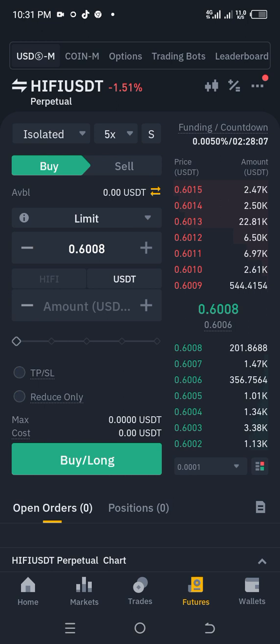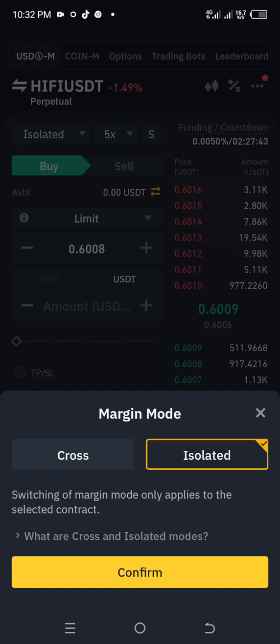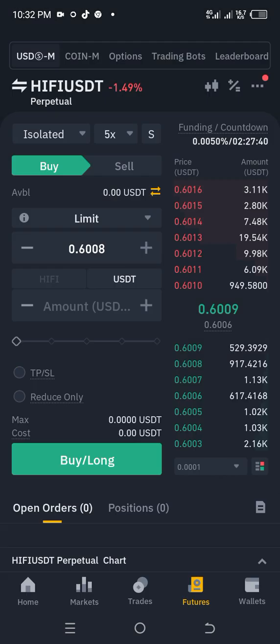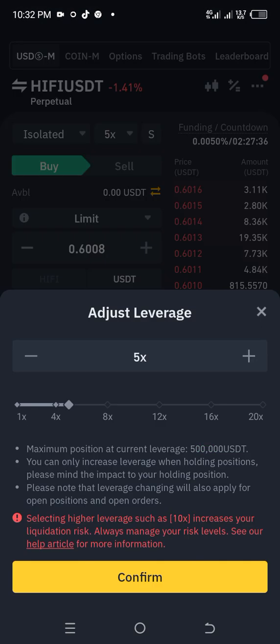Okay, how do you do that? In this futures trading, there's what we call leverage. This leverage allows you to use times 5, 10, or 20 of your money. Okay, it's very simple. In this place, you can see isolated. I will explain the difference between isolated and also cross margin in my next video. You can see this place is the leverage. You can leverage up to 20.